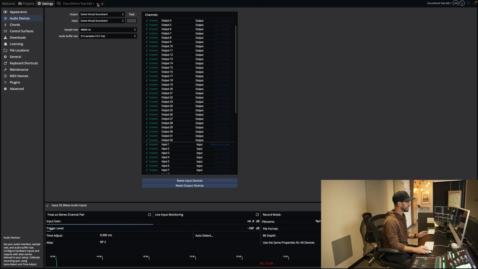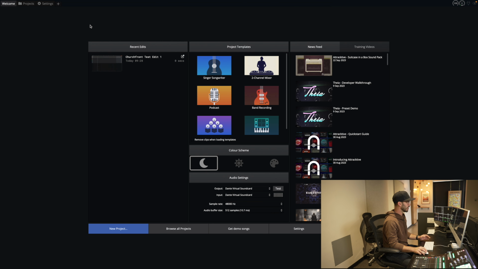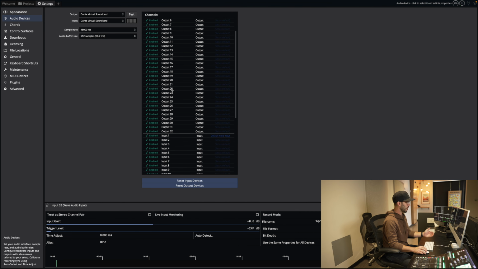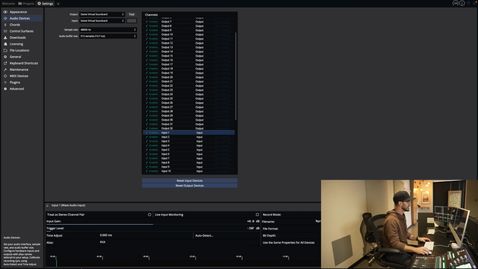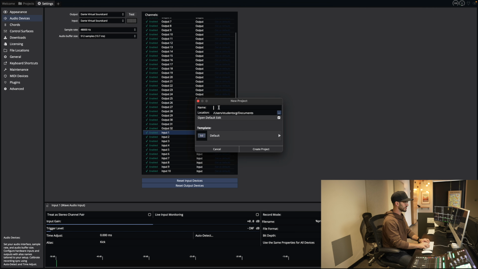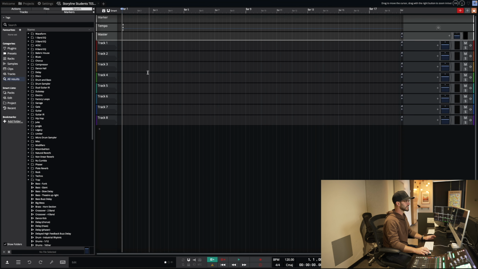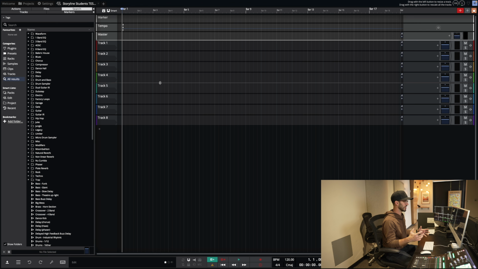Now that we've got our inputs labeled correctly in our settings, if we go back into our settings, you can see if I click on input 1, it's labeled kick down here under my alias. And so I know everything's labeled correctly. I can go now to this plus button and click new project. And I'm going to call this Storyline Students Test. And I'm not going to use a template right now because I'm actually going to end up saving my own template when it comes down to it. So I'm going to go ahead and create the project. And you can see that it creates just a regular DAW project file that is ready to go.